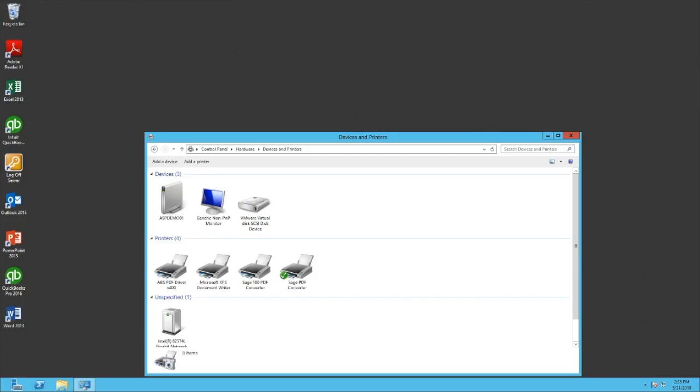In this video, we'll be learning how to redirect printers from your local Mac to your server. As you can see here, I've already logged into the server and gone into the devices and printers in the control panel. I don't see my local printer listed, so I'll need to log off the server before I can begin.